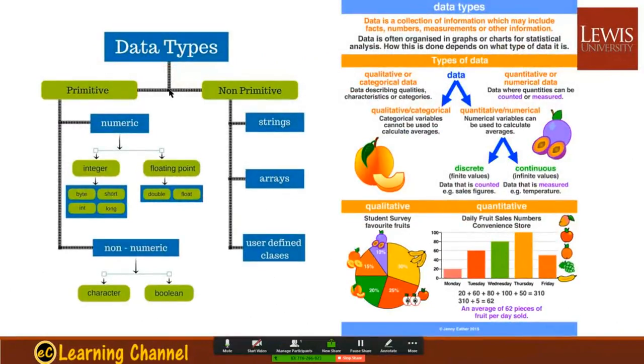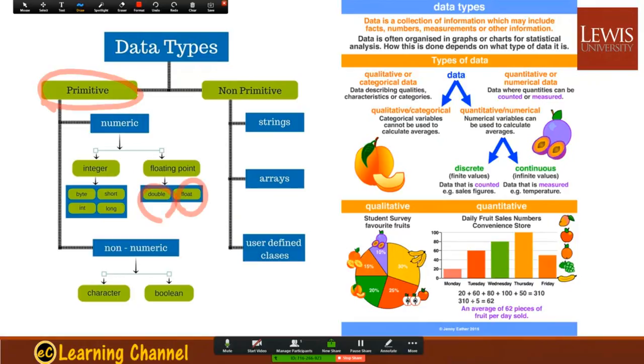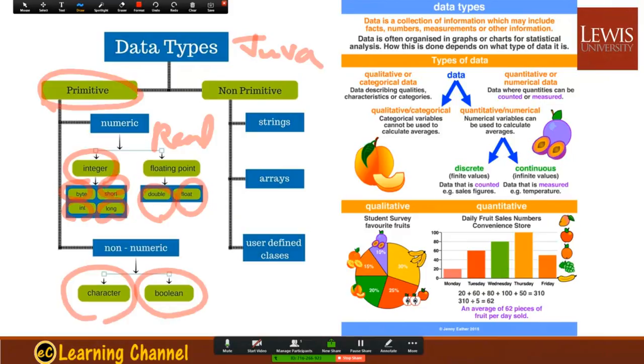In programming languages, we have primitive and non-primitive data types. Usually, the data type we talk about is the primitive one. You have float and double, that's for real numbers. You have integer types: byte, short, int, long. This is using Java as an example. We have the Boolean type, the character type, and then we have the reference type, called non-primitive.